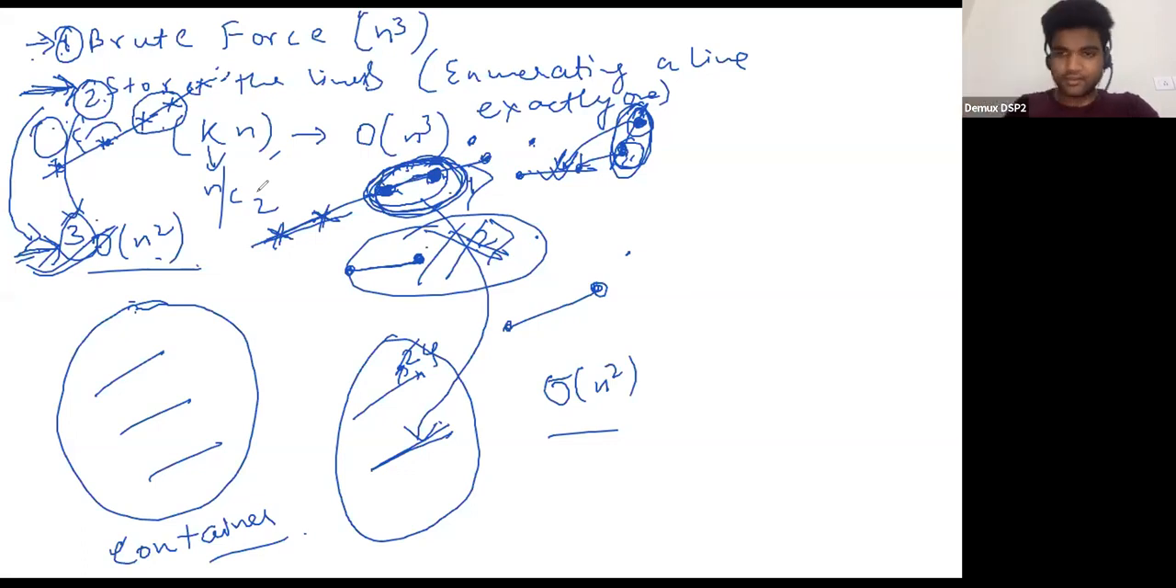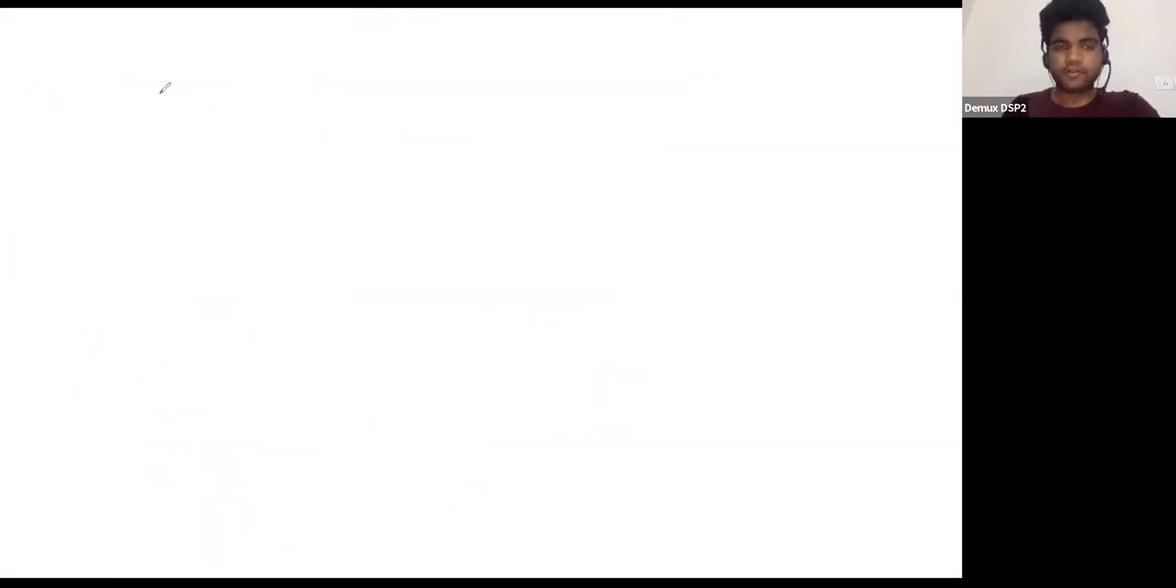Bhagya, you don't understand 2 and 3. Okay, I will very quickly just summarize. So brute force, everyone understands, right? Brute force is basically we are enumerating. So brute force was, I was just enumerating every line, and for every line, I was checking whether other points lie on this line or not, and then taking account and updating. So that was one.